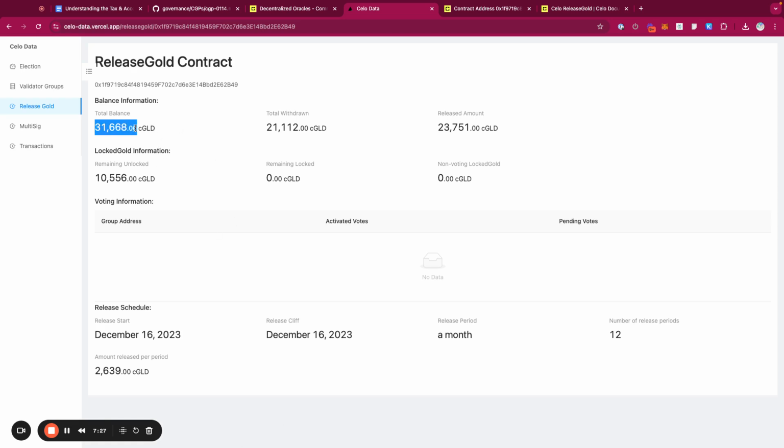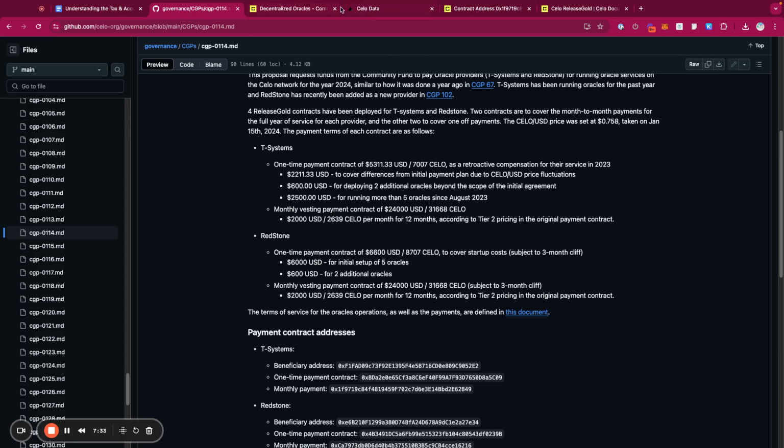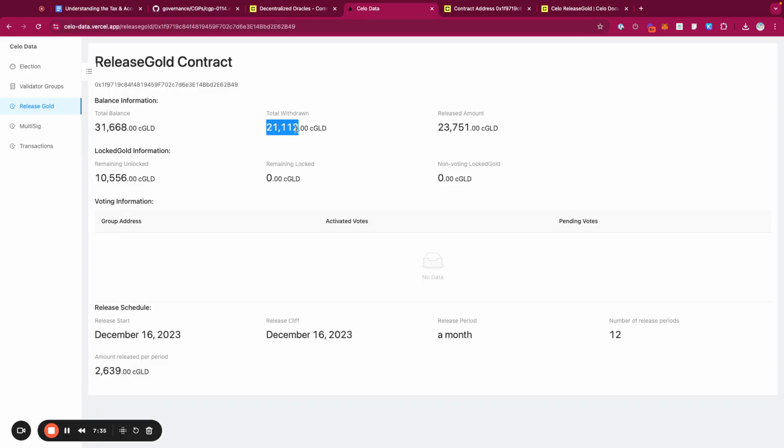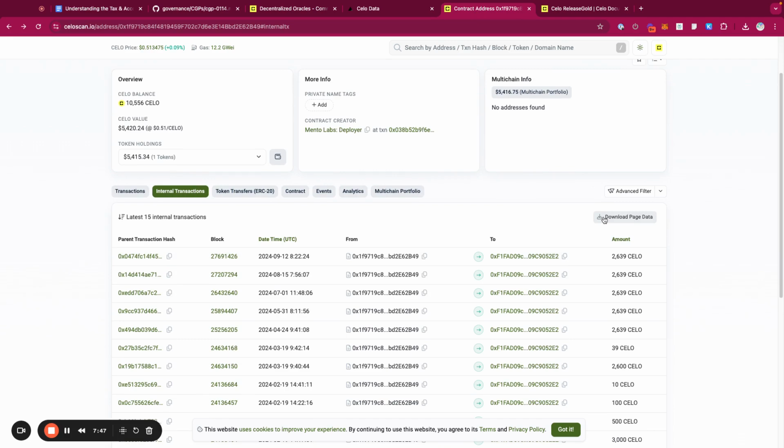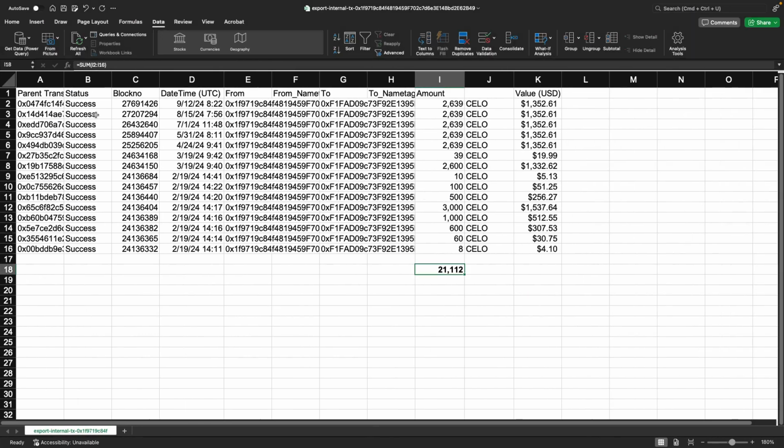We see the total balance is at 31,000. That is the amount that the contract was initially funded with, which again ties out to the proposal we see here. We have total withdrawn. So this is the total amount of Celo that was actually withdrawn from the contract, and presumably it landed in the beneficiary address. And we can actually double check this. If we go to the internal transactions and we download page data, we can get all this information in a CSV. This is what it looks like.